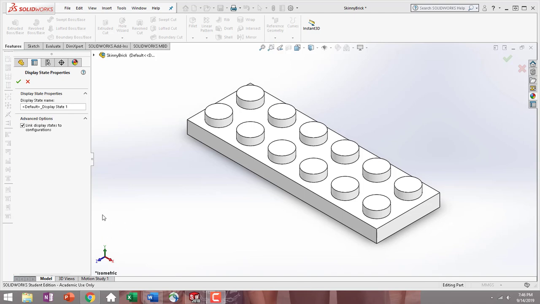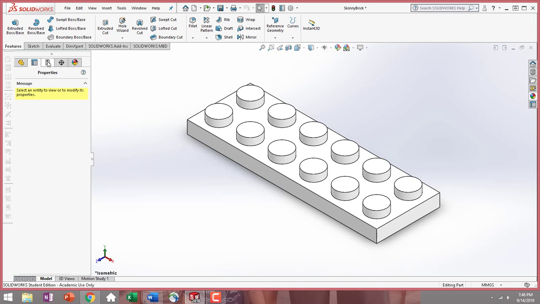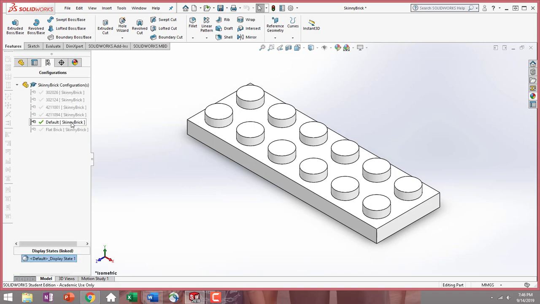So if you get confused or your parts aren't staying the colors you want or their global variables are changing for each part, make sure you go back in and double check that your link display states to configurations option is checked and hit OK. You can also see the different configurations.